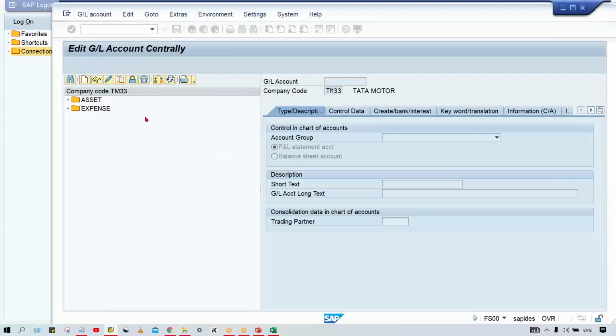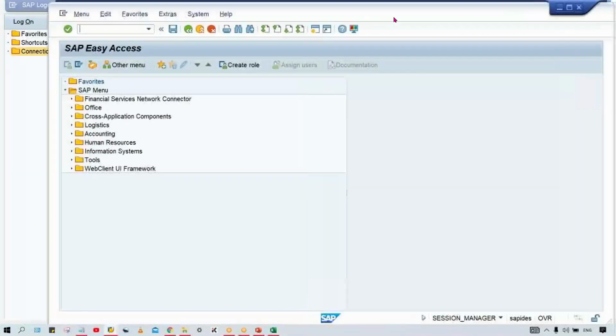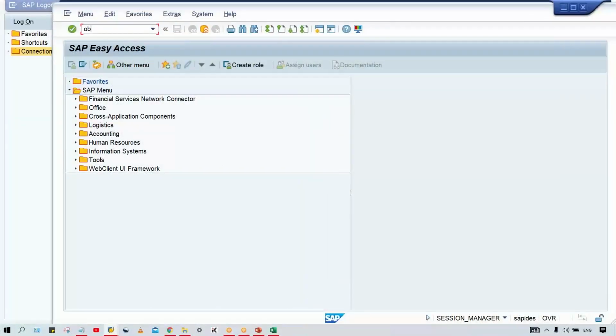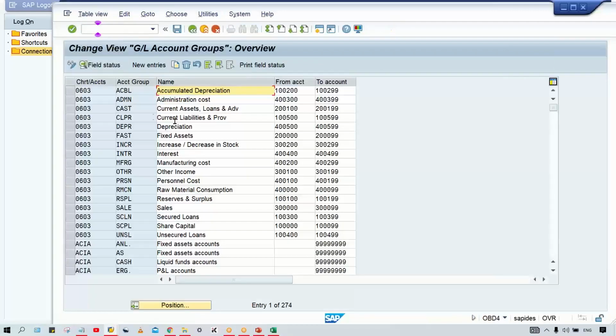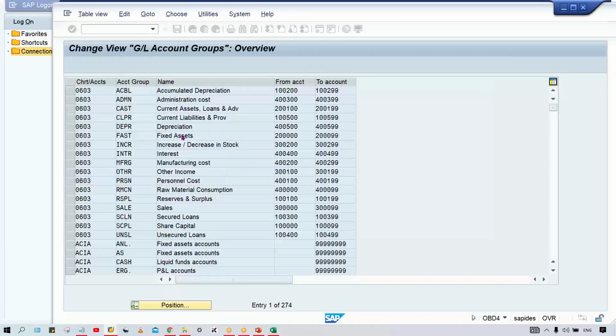So we'll do one thing. First of all, I'll set up a GL account. I haven't seen the account group and all, let me check it. I'll set up a GL account, so OBD4. And here the company code and chart of accounts. The chart of accounts, I think maybe 2017. Let me check.